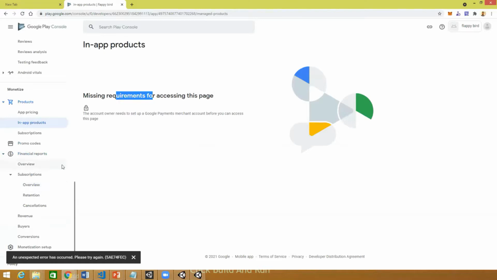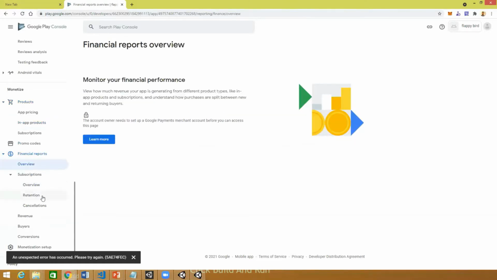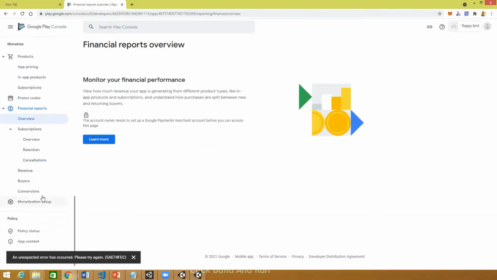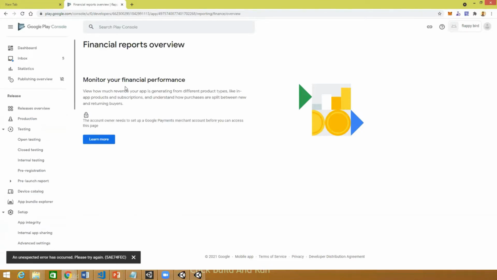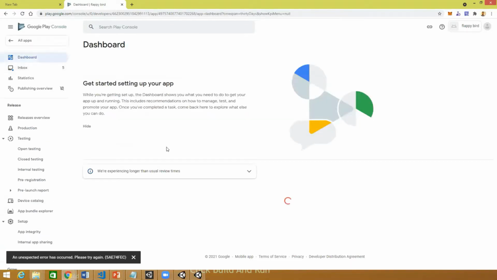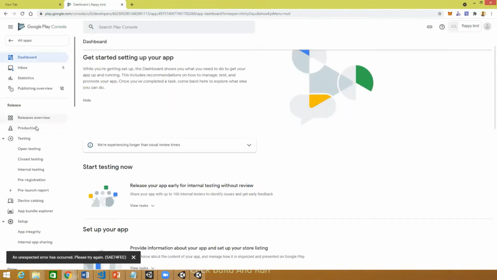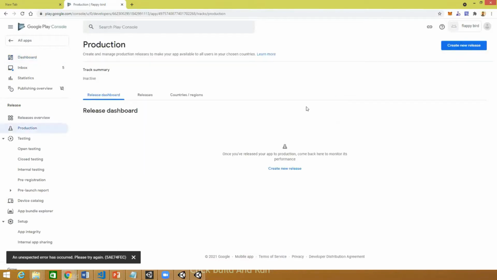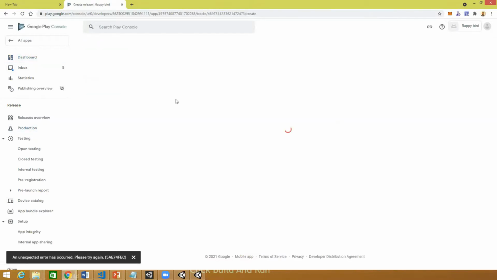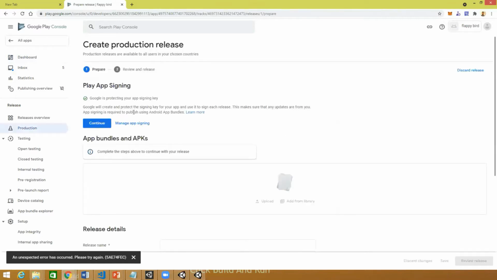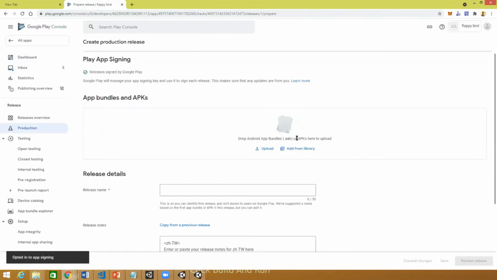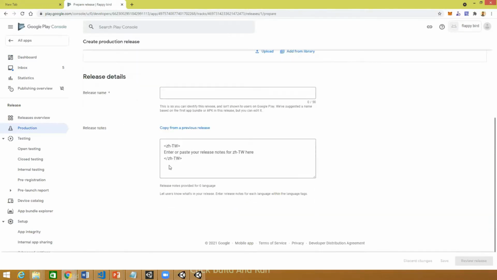Once you do that, you get to see financial reports, like how many buyers, and you can set up monetization. Likewise, you can do all these things in this space. In the dashboard, you can see the overall picture of your current stage. If you want to publish the game, you can go for production. In the production section, you can create a new release. Here you can publish your APK, because in Android what you get is the APK file. You can upload your APK file here with the release version name, right?